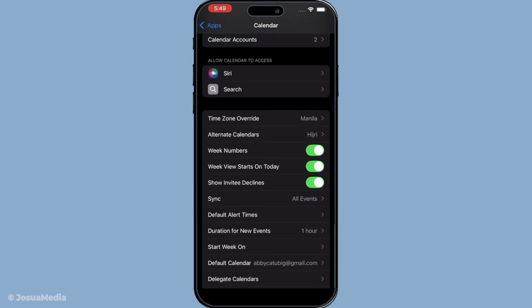I'm not changing anything else here, and I'm not going into any extra settings. I'm just opening the calendar app settings and turning on the Show Invitee Declines option. So if that's the setting you wanted to change, this is exactly where you do it. Once that's done, your iPhone saves the change automatically, so there's nothing else you need to press.